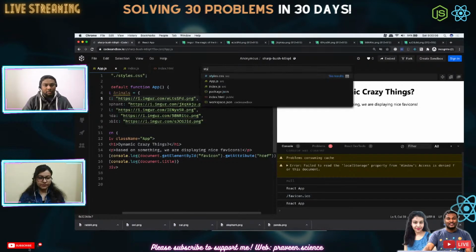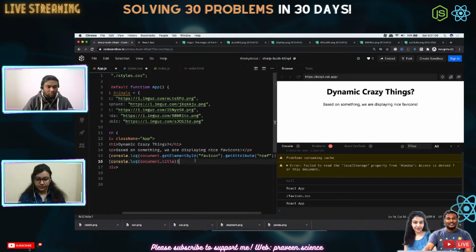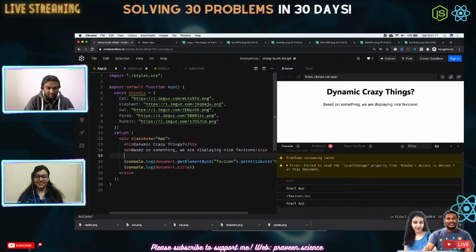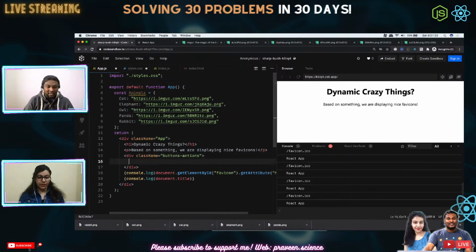So I'm going to open the styles.css. This is okay for me for now. I'm just going to put button, and I'll be giving some nice button styles as well. We cannot import Bootstrap. No, we don't want Bootstrap for this, right? Why take so much stress for this? So simply we write a div. I'm not even putting a class name here. I'll just put a class name, buttons actions.